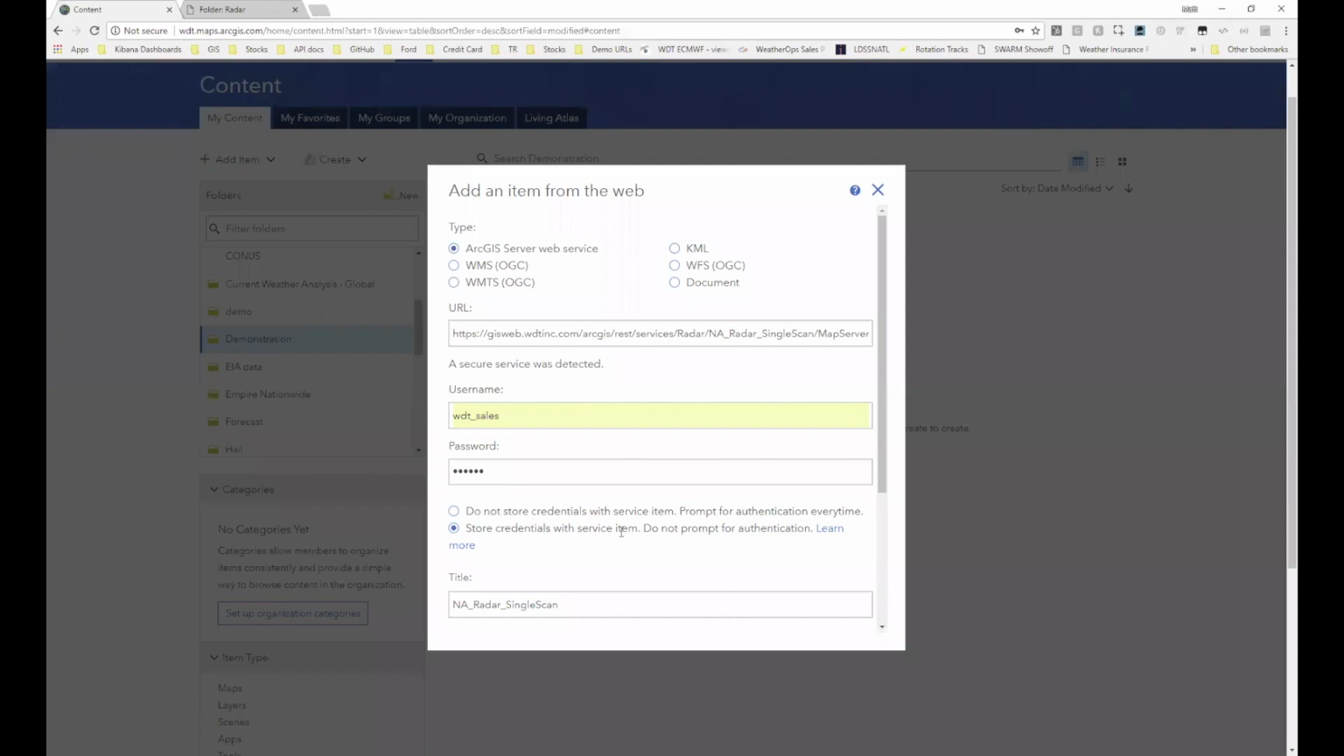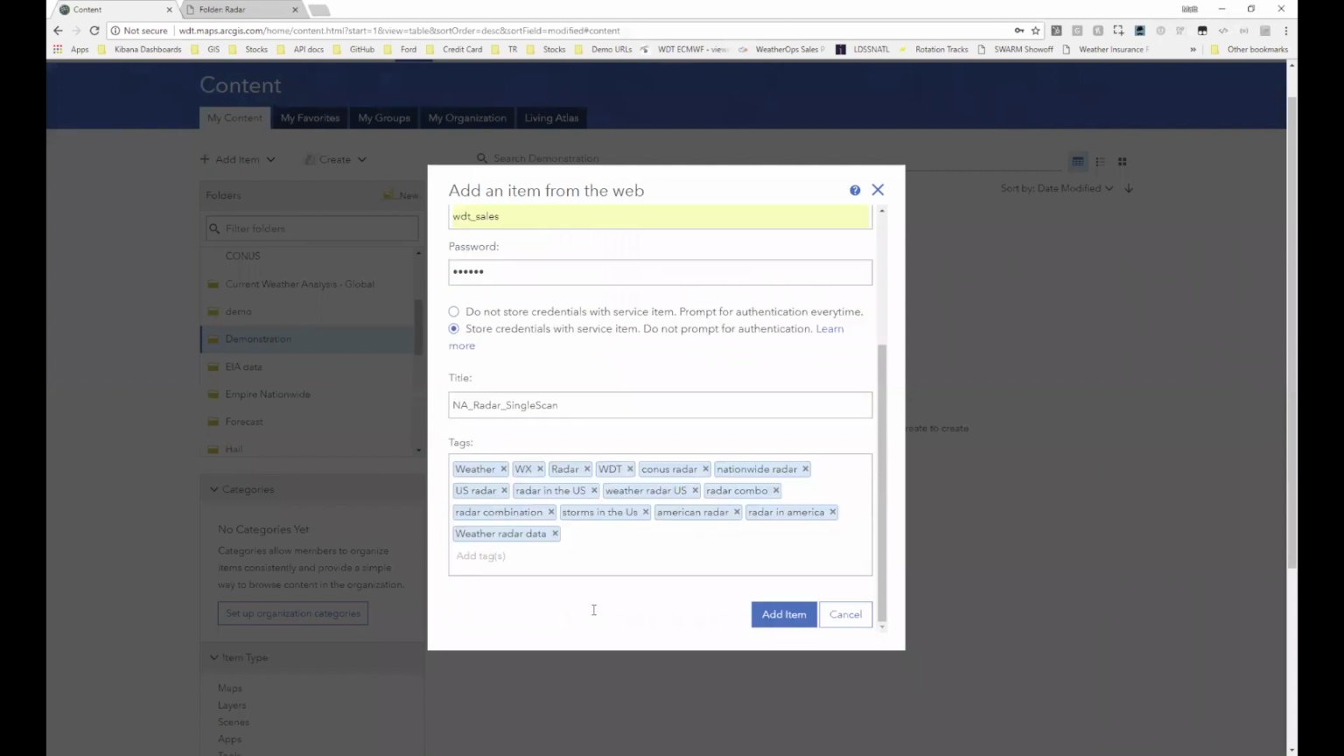So I'll scroll down a little bit. Maybe I don't like the title that was given to the data service by WDT, so I just want to call it US Radar, even though it also covers Canada. I'm going to do that just for giggles. I'm going to give it a tag, just demo. That'll make it really easy to find for the purposes of this demo. I'll show you how to search by tagged things later.